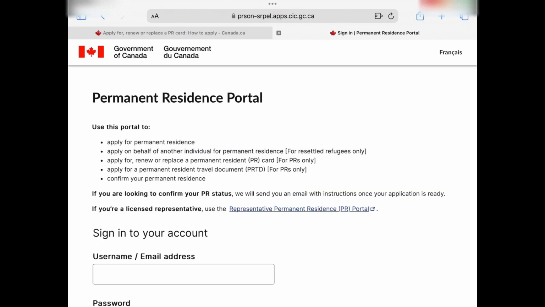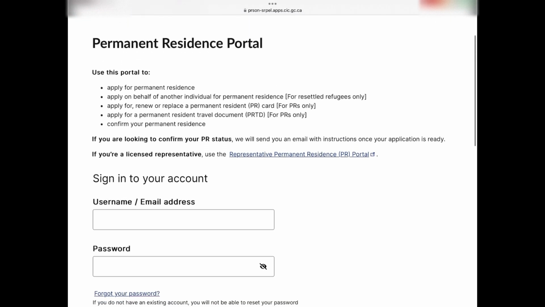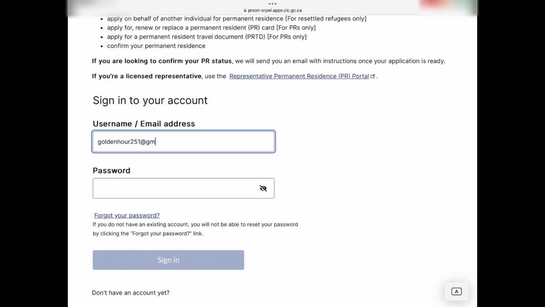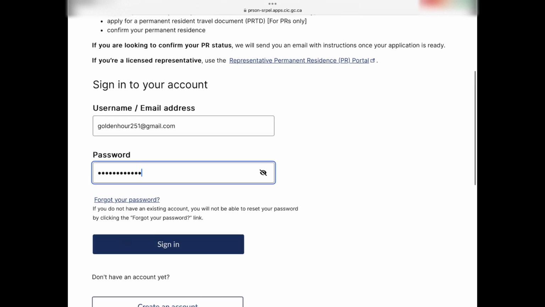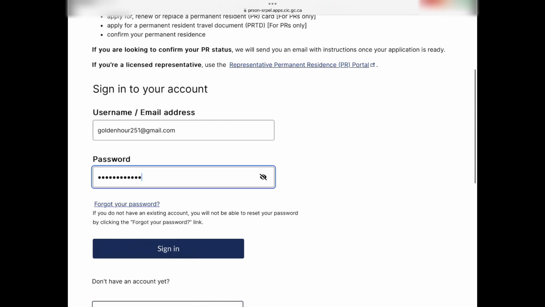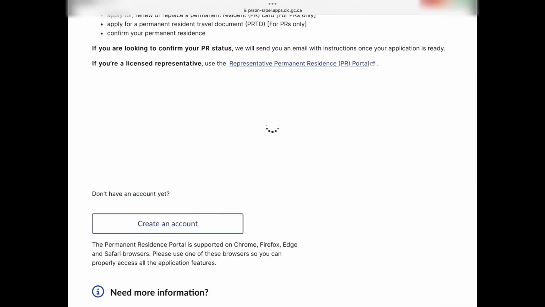Then what you want to do is enter the email address that you just provided, as well as the password that you provided. When you enter your username, which is your email address that you provided in the last step, and after you type that as well as your password, you want to click on sign in.